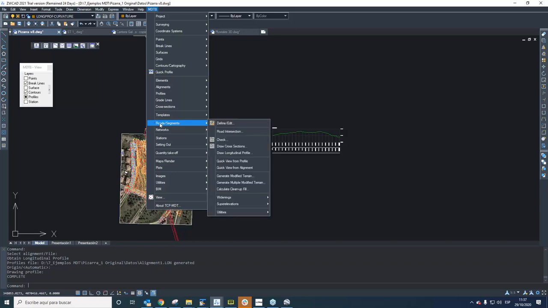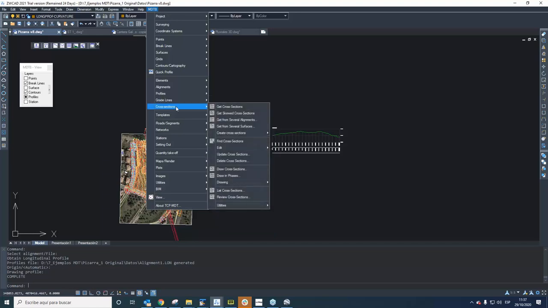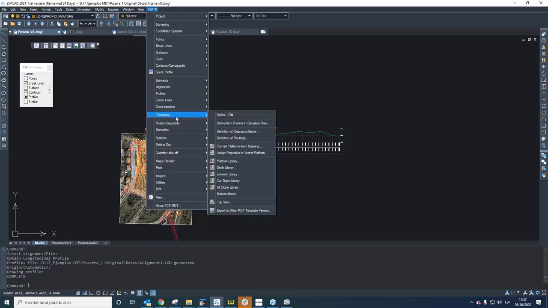In this case, I'm going to use one example that I prepared before. I'm going to show it. I'm going to introduce one term, a segment, and in this segment we can use different elements to define, for example, one road. In this case, the horizontal alignment, the grid line or the vertical alignment that we are going to show, or maybe the cross section from the natural terrain, even the template.